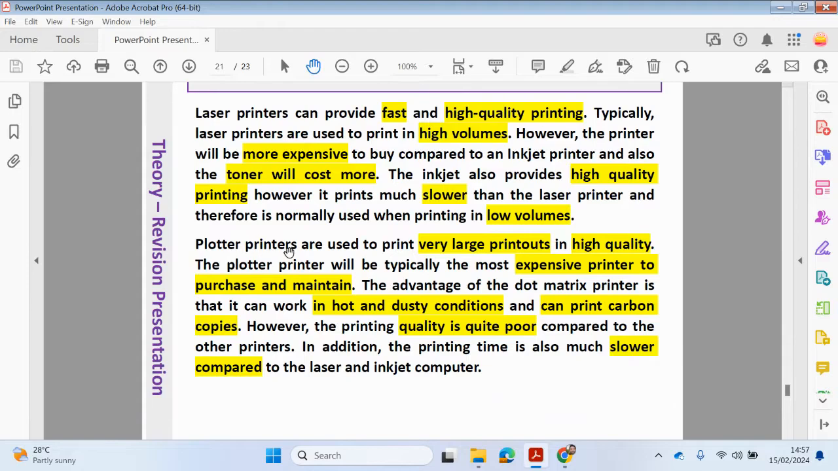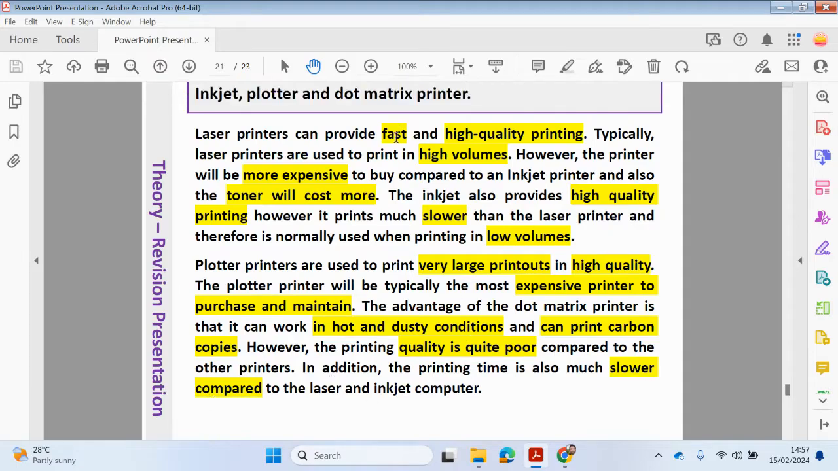The plotter printer is used to print very large printouts in high quality. The plotter printer will typically be the most expensive printer to purchase and maintain. The advantage of a dot matrix printer is that it can work in hot and dusty conditions and can print carbon copies. However, the printing quality is quite poor compared to the other printers. In addition, the printing time is also much slower compared to the laser and inkjet printer. So you can see the key parts of the question are in yellow. There's lots of connectives to extend the points in my answers.